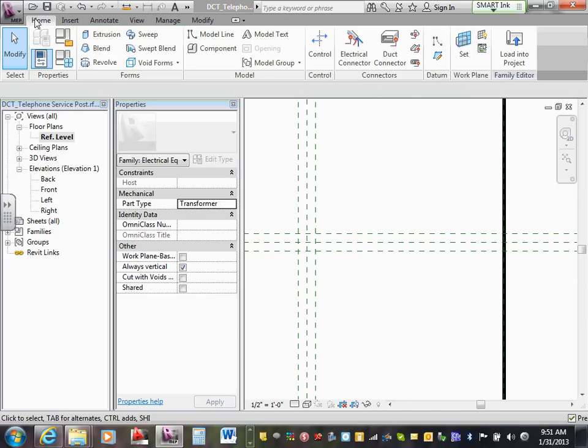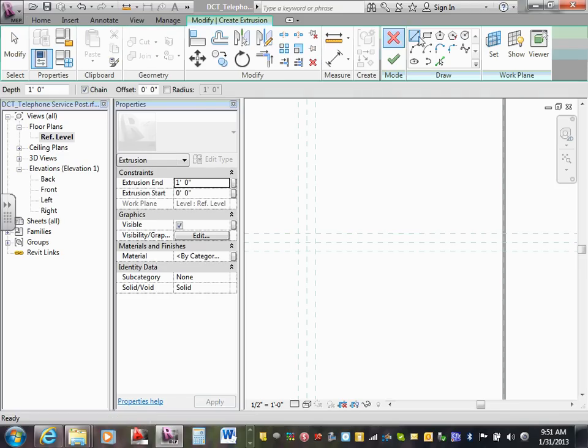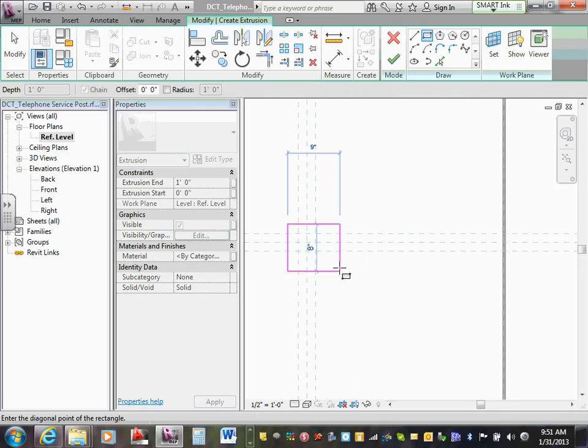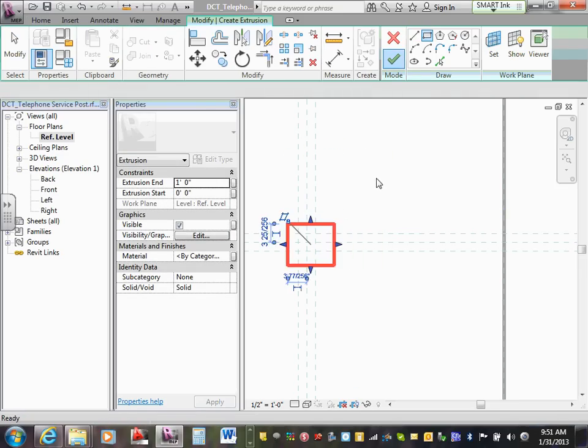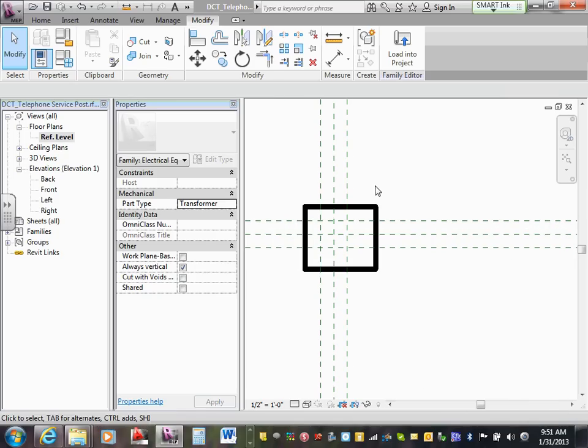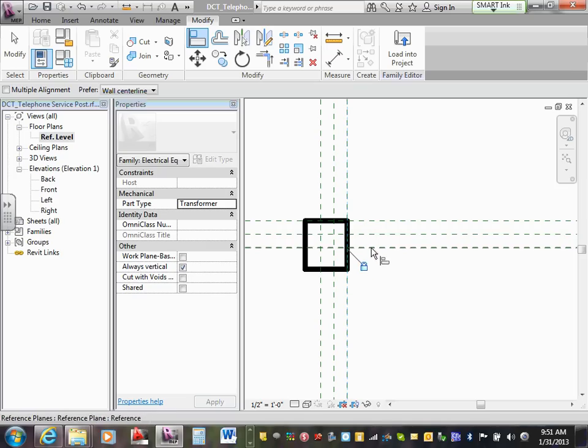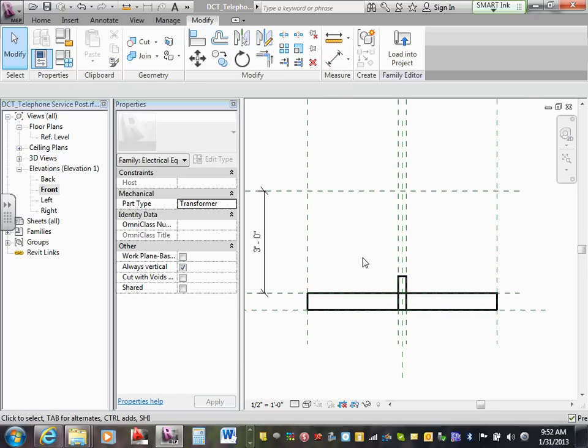Let's do our extrusion. We're extruding just a rectangle to start with. You can align and lock the extrusion lines either while you're in the extrusion editor or after. I usually do it after, but it doesn't really matter. Align and lock the sides. And then align and lock the vertical dimensions.